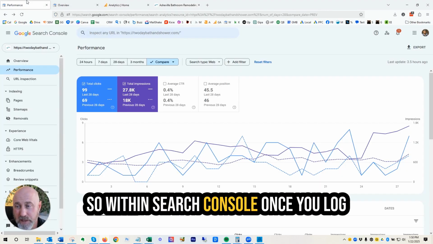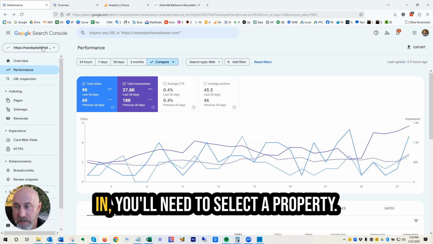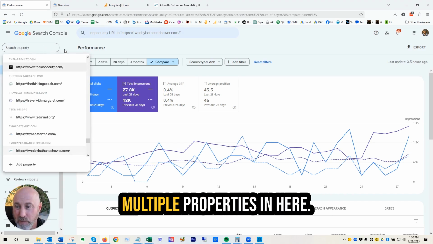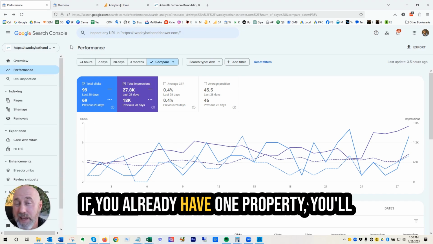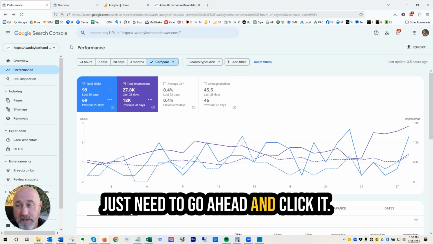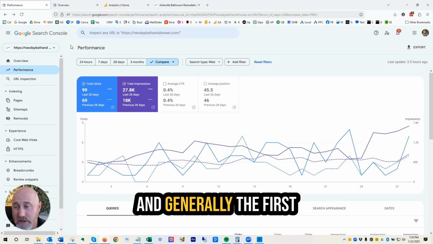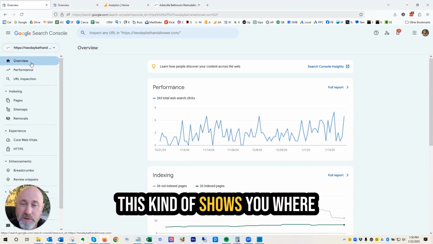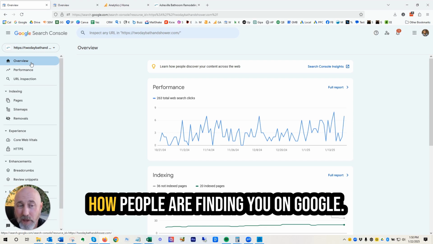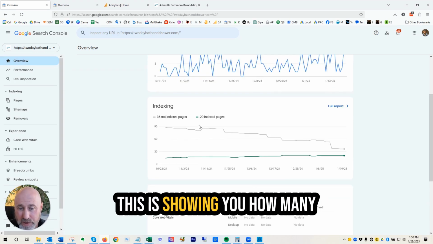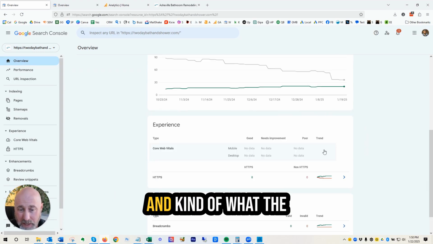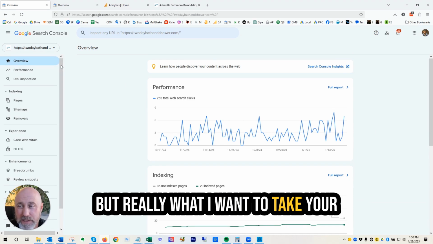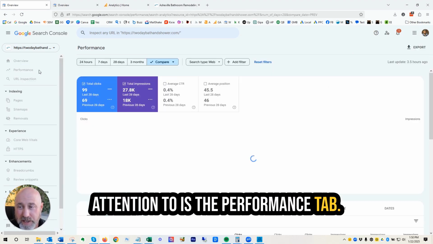Within Search Console, once you log in, you'll need to select a property on the left-hand side if you have multiple properties in here. If you already have one property, just go ahead and click it. Generally, the first thing I do is go under Overview. This shows you where the clicks are coming from, how people are finding you in Google. It also shows how many pages are showing up in Google and what the experience is, things like that. But what I really want to take your attention to is the Performance tab.